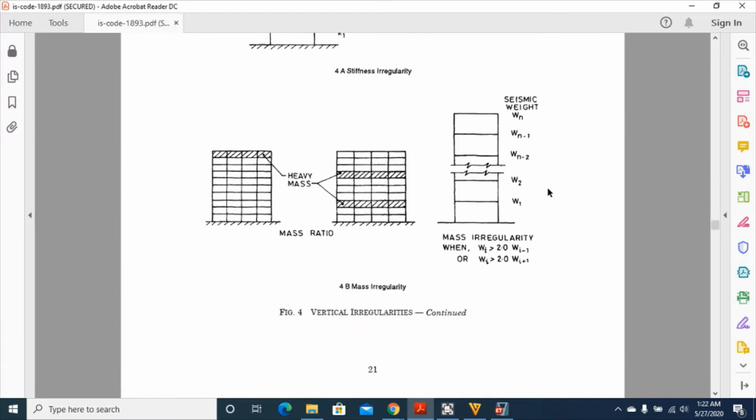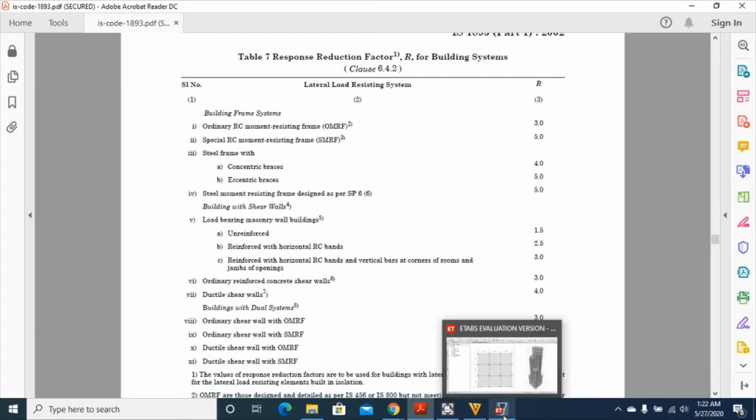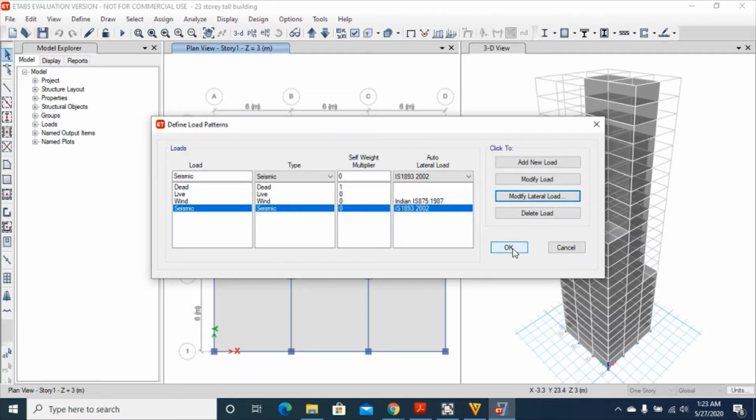And the response reduction factor: this building has ordinary reinforced concrete, so its response reduction factor is 3. So let us edit these values. Select 0.1, soil type second, importance factor 1, and response reduction 3. Click on OK. Click on OK.